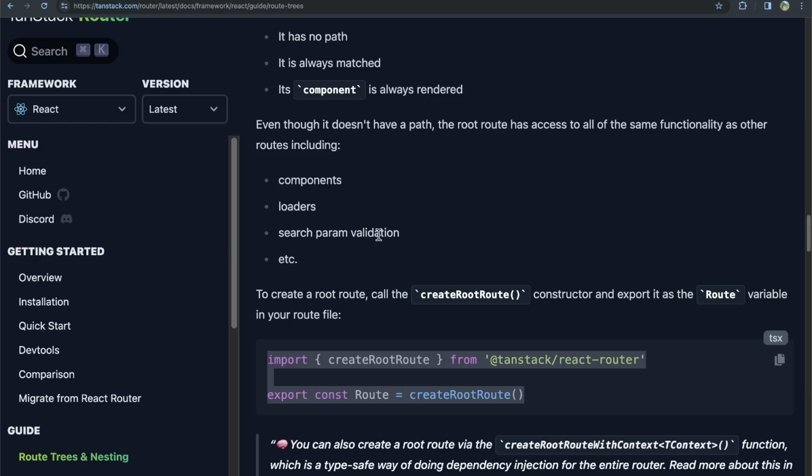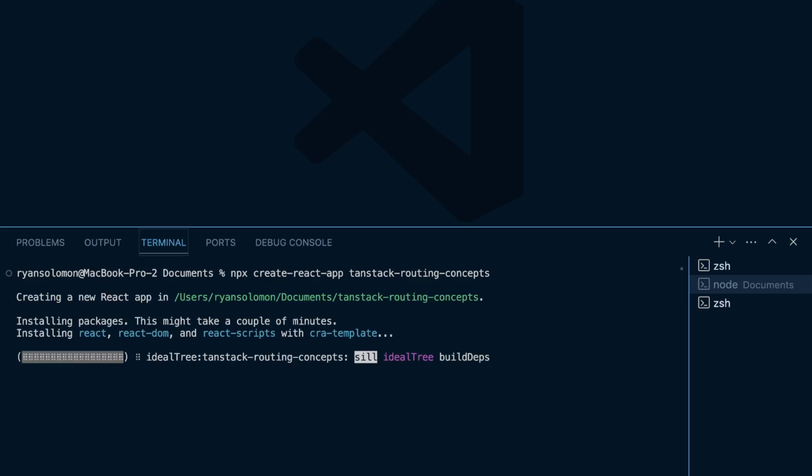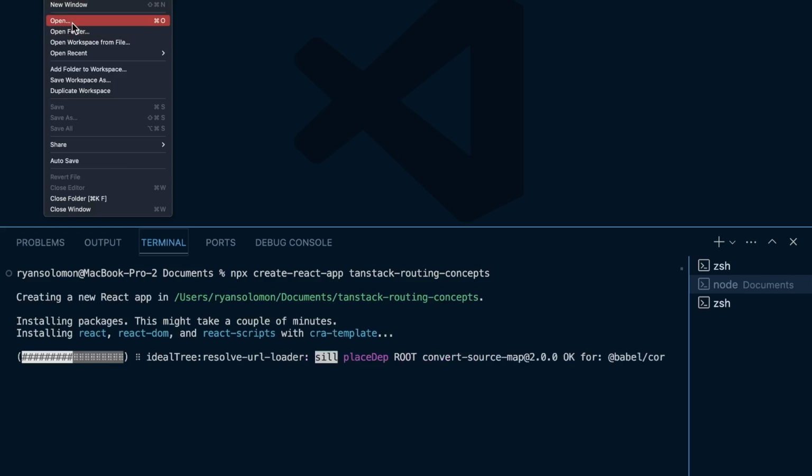So let's go ahead and create this root route here. To do this, let's head over to VS Code, and I'm going to create a new React project. So I'm going to do npx create-react-app. I'm going to just call this TanStack Routing Concepts, maybe. And I'm going to create this new create React app. So once this gets created, I'm going to go File, Open, and then open this within VS Code.